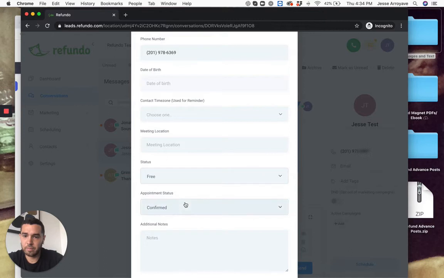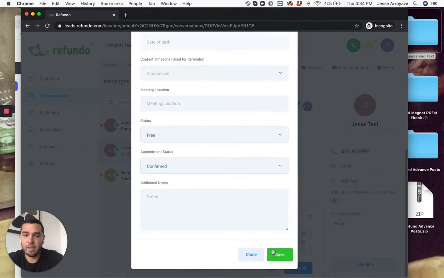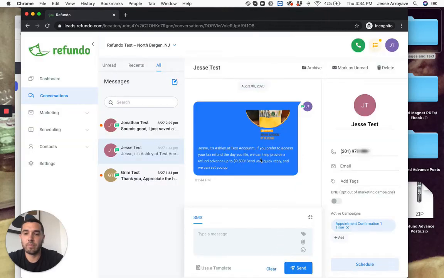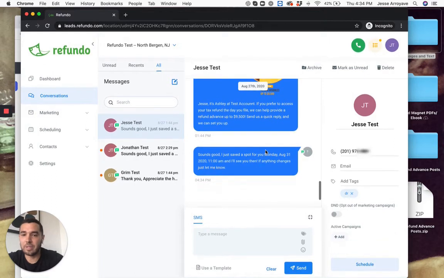Status is free. And then as soon as you click save, you're going to see something happen. It's a trigger that we automatically have. We're going to click save. And then as soon as that happens, it's going to send an automatic message. It says, "Sounds good. I just saved a spot for you Monday, August 31st at 11 a.m. and I'll see you then. If anything changes, just let me know."